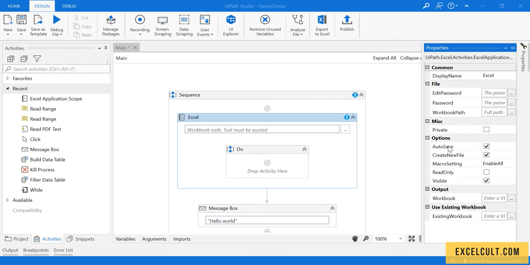There are some options, whether we want it to auto save, whether, if there is no file with that name, we can create it, we want it to be read only, we want it to be visible. We can take that particular workbook object out and perform any required operations for further use. So that was about the Excel application scope properties.